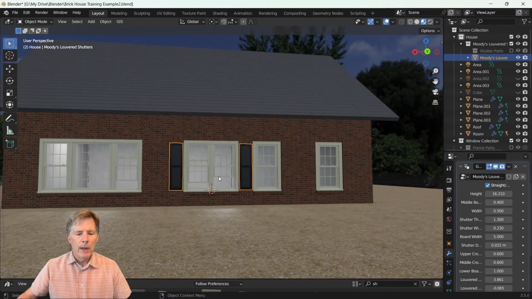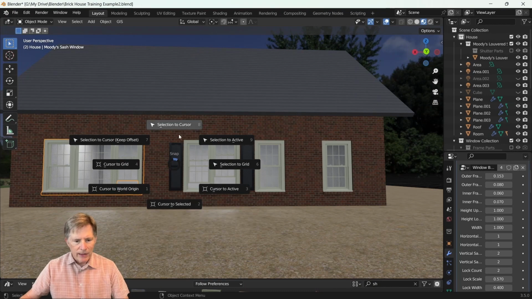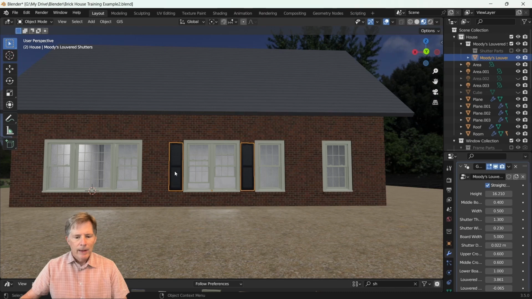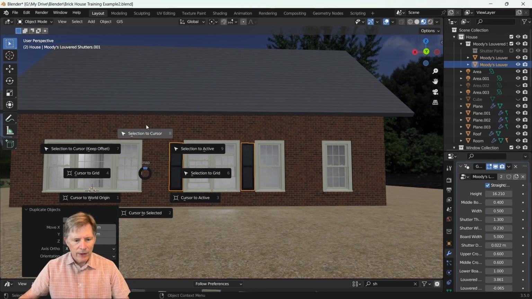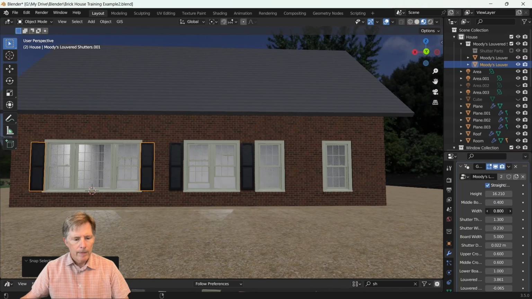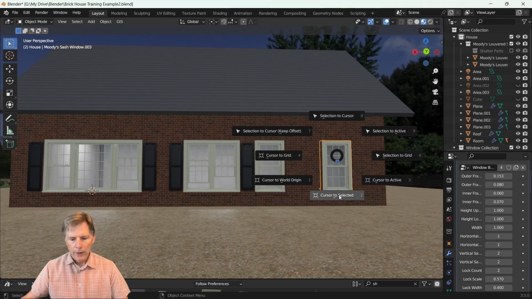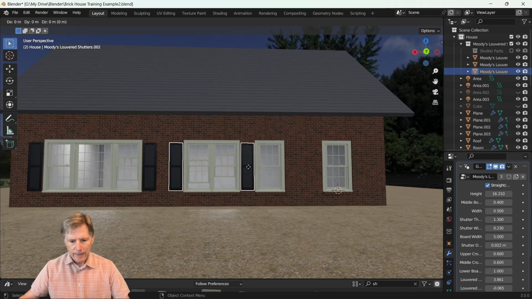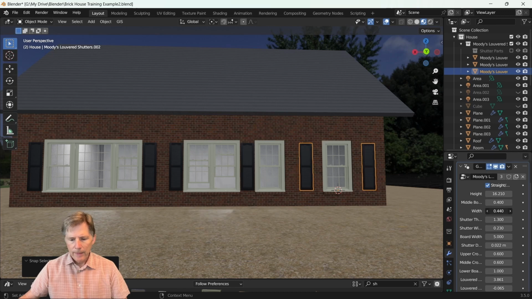All right, so now I'm going to create shutters for these other windows. Let me select this. I'll go Shift S to get this pie menu. Go cursor to selected. Hit these. Shift D to duplicate. And now Shift S, selection to cursor, and just change the width. That looks about right. Let's try this window. Shift S, cursor to selected, Shift D, and Shift S, selection to cursor. Change the width. Pressing Shift to get more control here.